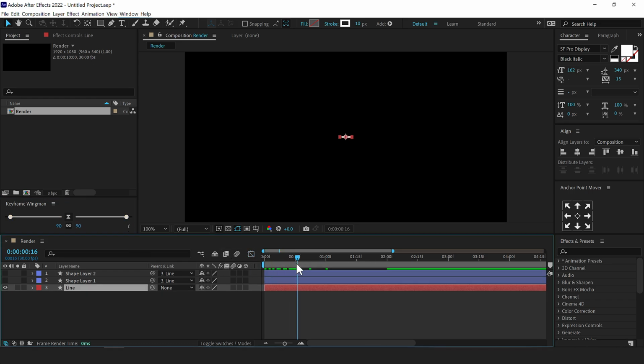So I'm going to go right over here at 15 frames, select it and press R to bring down the rotation property.